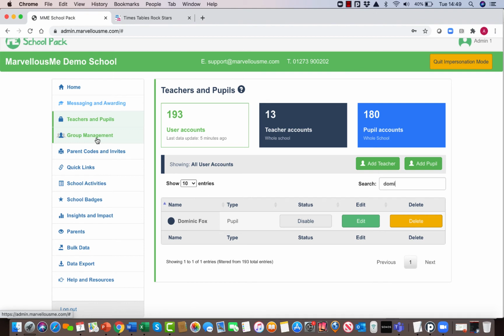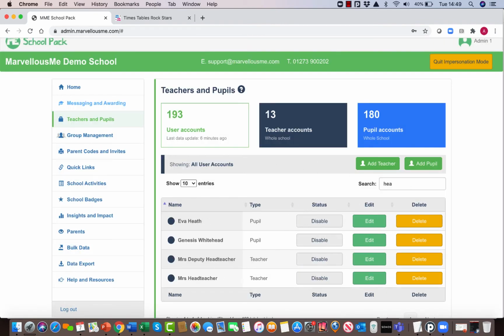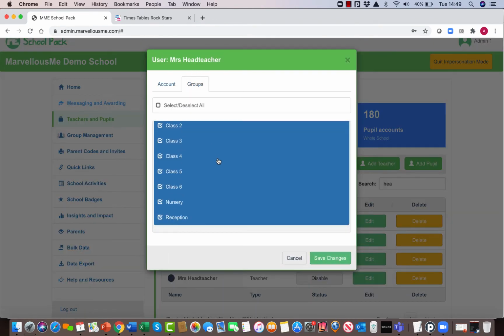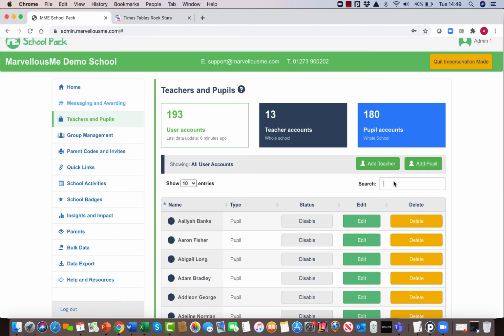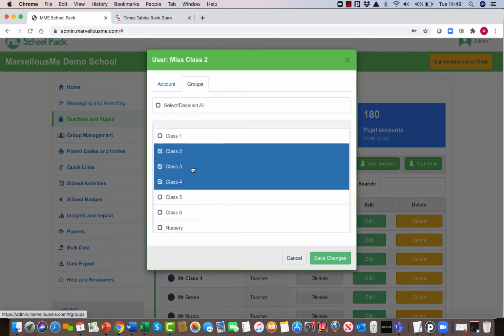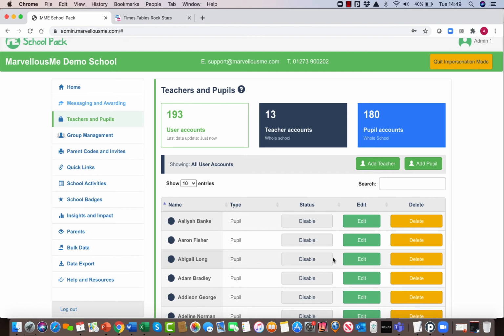You then want to make sure all the teachers have got access to all the classes they use. So if you're going to teach some pupils as well, you might just want to double check that the head teacher has got access to all the classes they work with. This is where you can also search for any teacher. And if you want to, for instance, give class two access to other classes, you can do that as well. So that's how you can assign the teachers. So that's important to make sure they can all use Marvellous Me with the right classes.